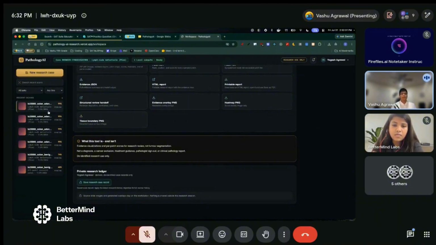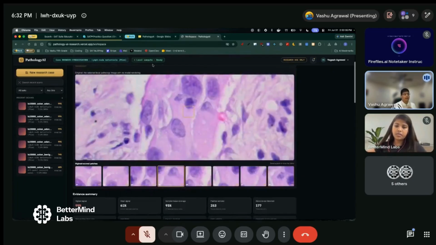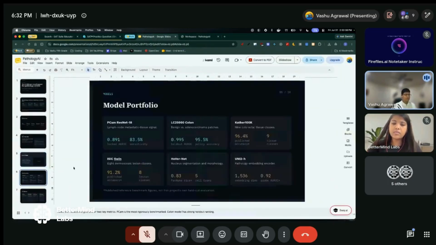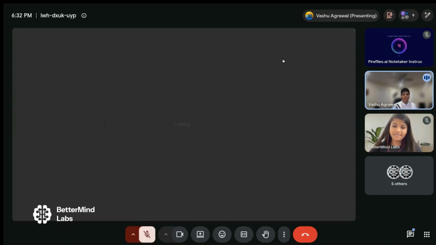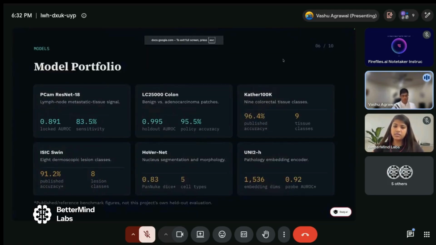And so now the user can access this information once again. And now I quickly want to explain the architecture of the website. Oh, sorry. So the first thing that I want to show is all the models that I've used.